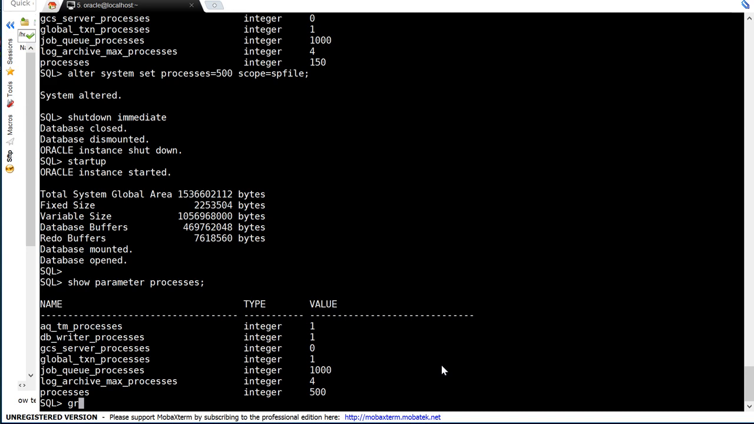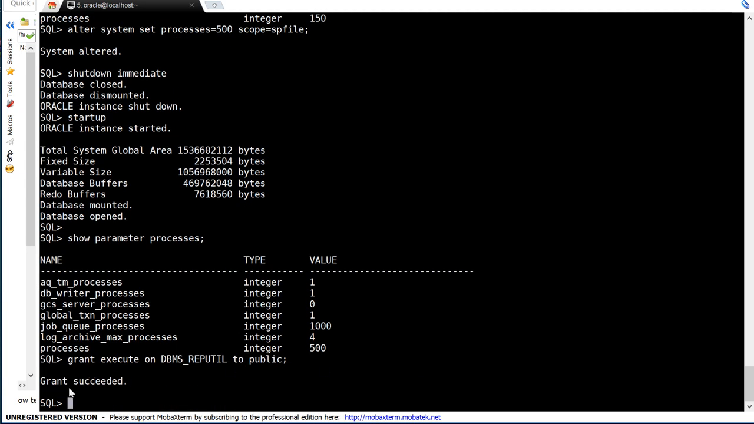So that's grant execute on DBMS_REPUTIL to public. So you should see the grant succeeded message. And now your prerequisites are done, and your database is ready for repository creation.